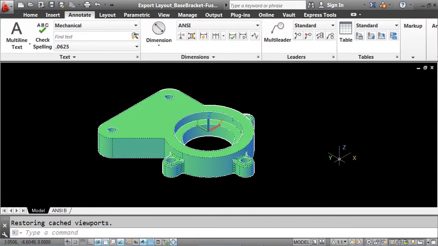I need to start putting dimensions on my AutoCAD drawing views. I also realize I need to make a change to this 3D model, and I've been requested to export the drawing views, export the layout, I should say, into model space. So let's take a look at those three techniques.